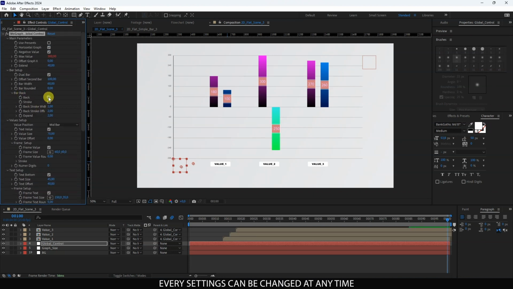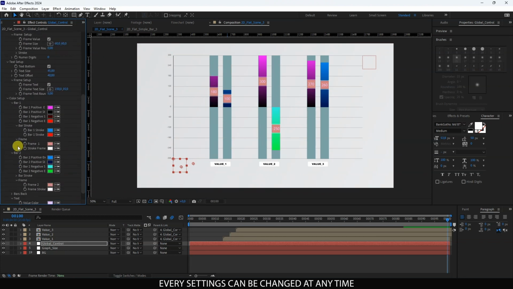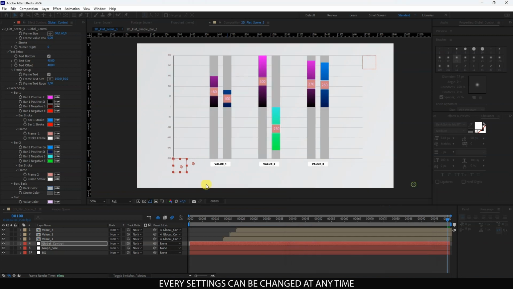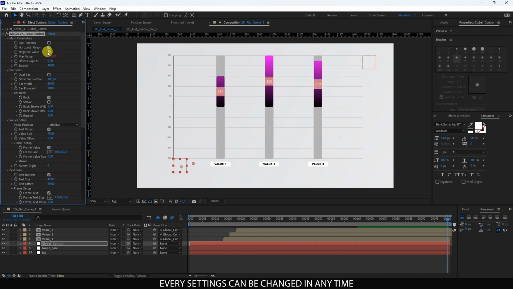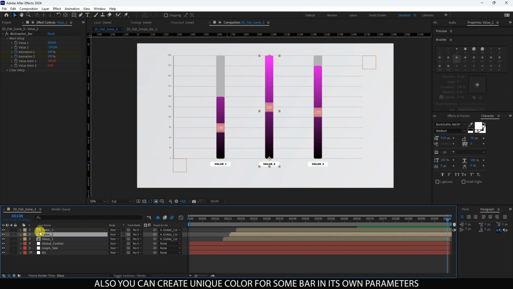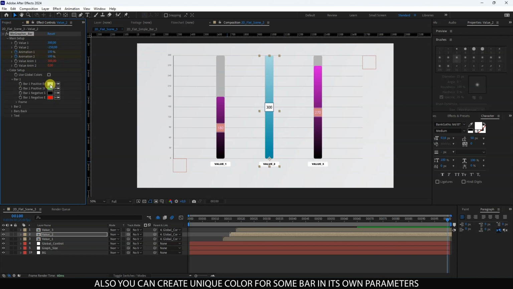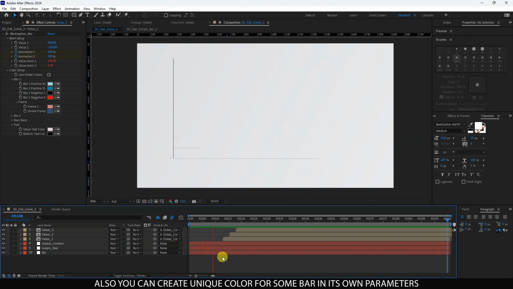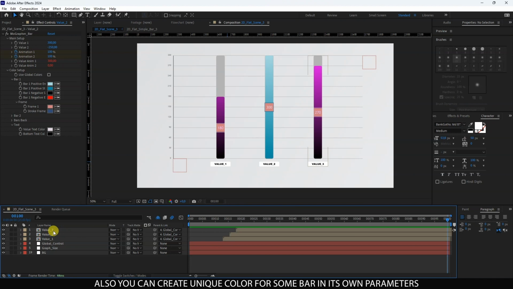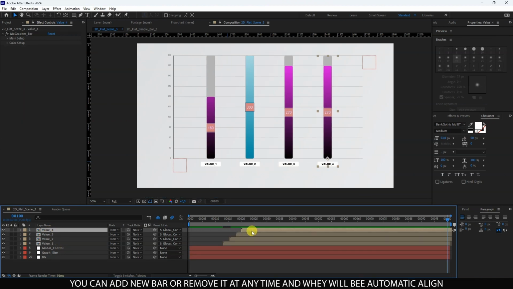For example, let's turn on the bar background option. Every setting can be changed at any time. Also, you can create a unique color for some bar in its own parameters. You can add a new bar or remove it at any time and the bars will be automatically aligned.